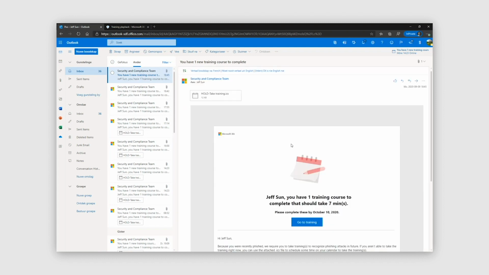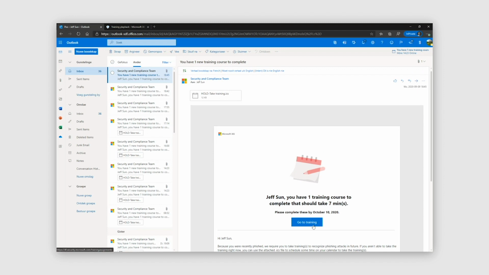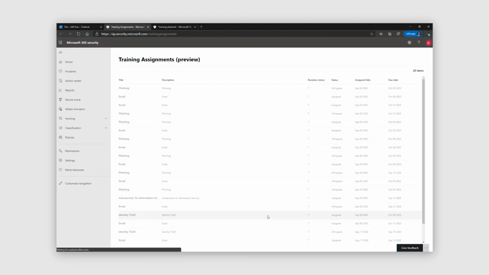So this is the training assignment email. This was the training that was just assigned, saying, hey, you have a training course that you need to complete. I can click this button to go to the training, but there's also an option: we send a calendar invite, and this is for users to reserve some time in the future to take the training if they're not able to take it right now. So let's go ahead and click this button and go to training.